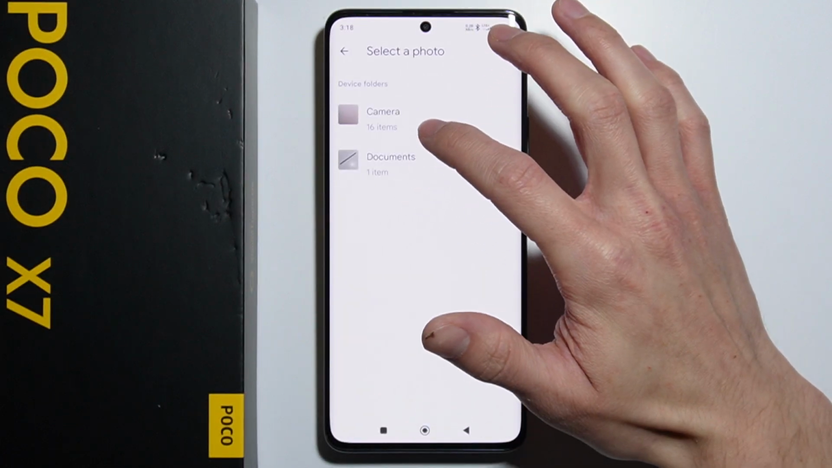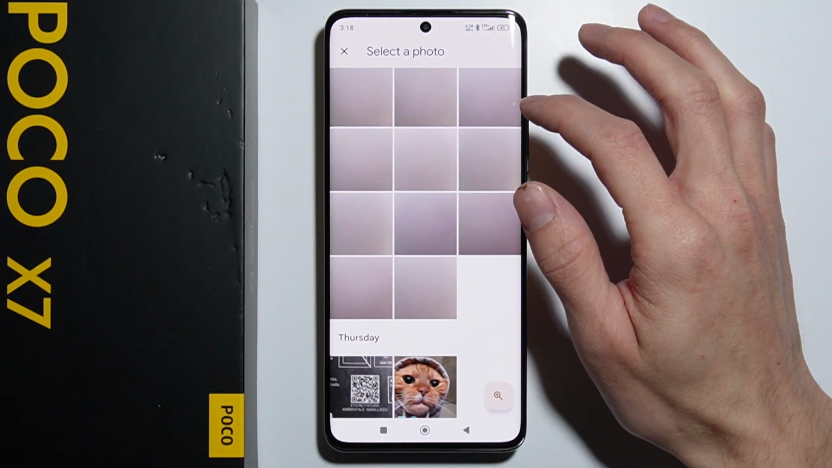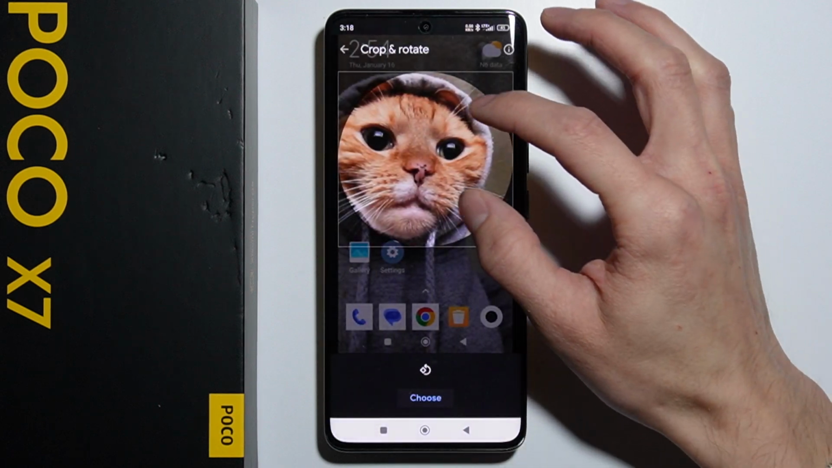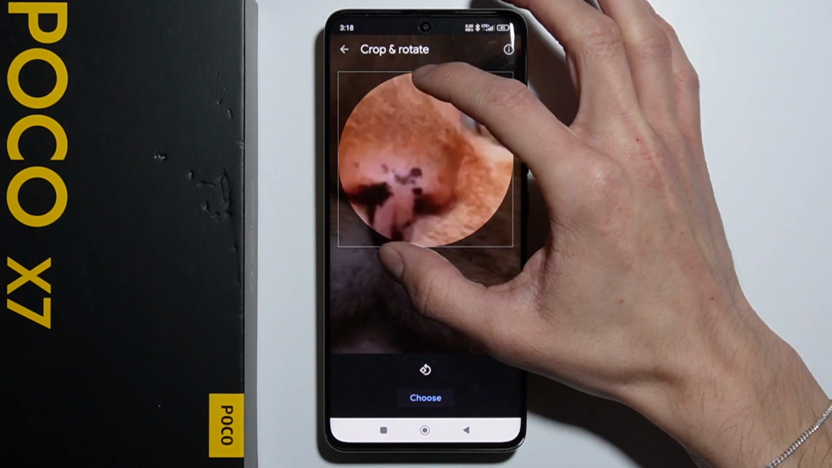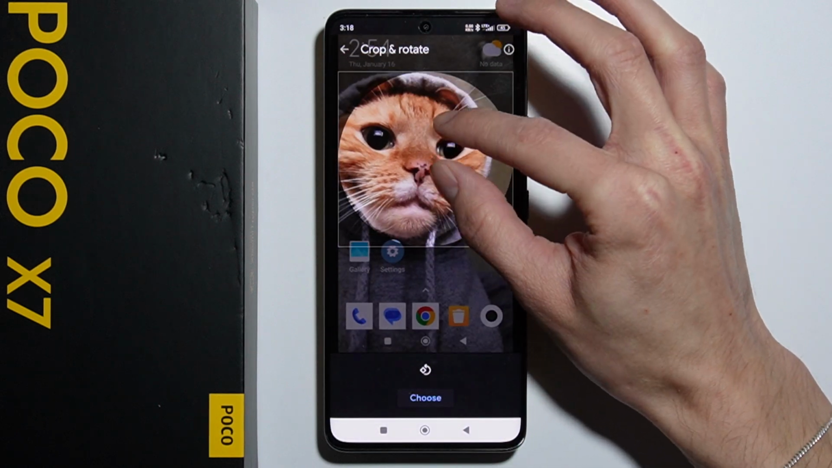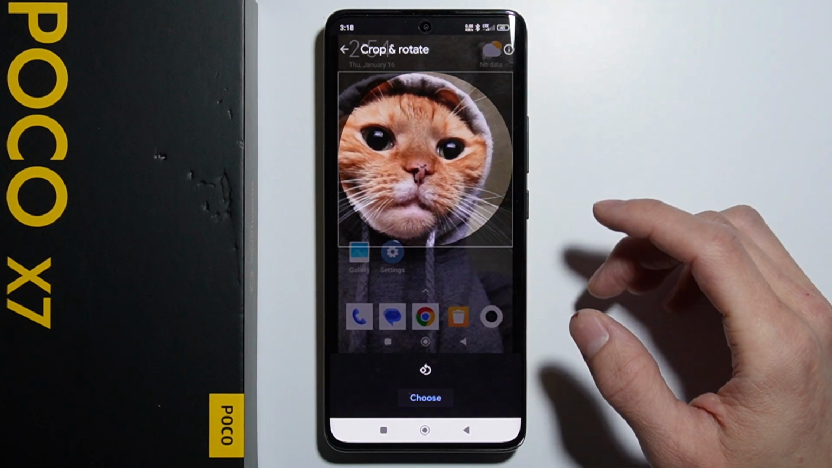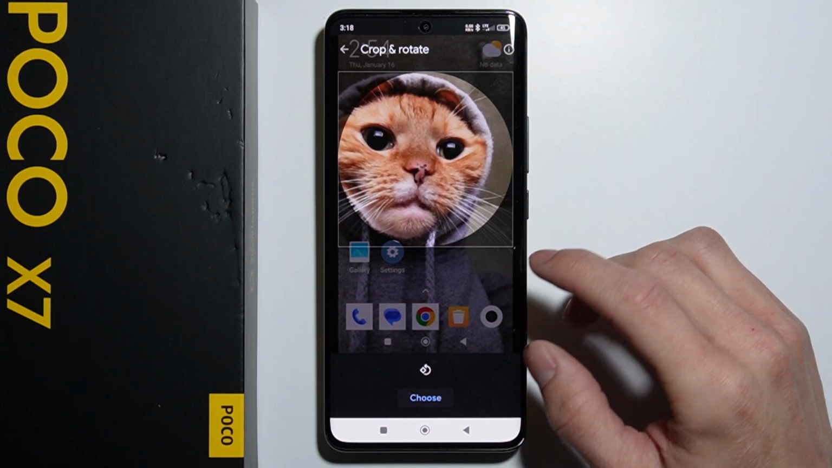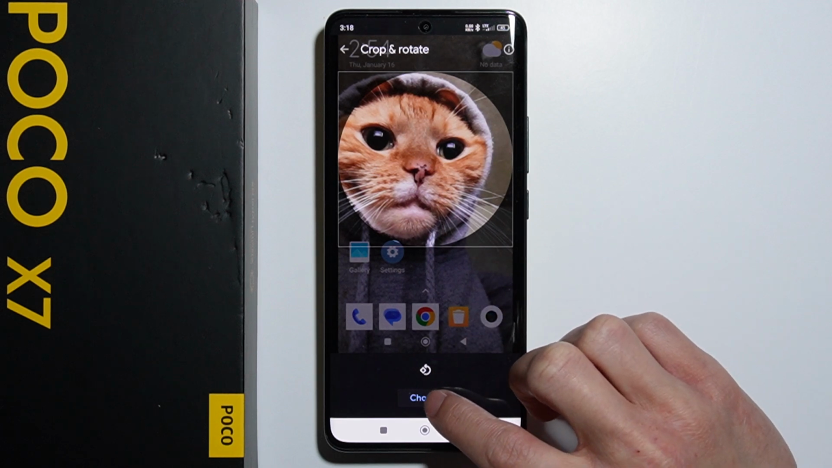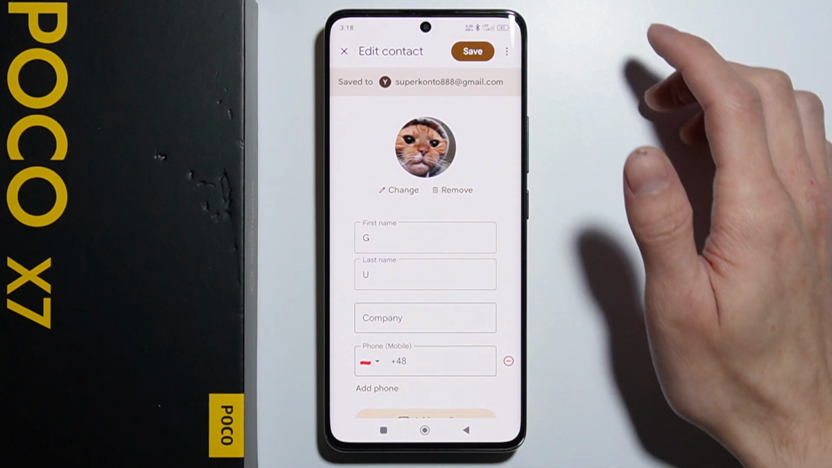So let's select the picture from the gallery, and once you do this, you can set up the picture by zooming in or zooming out and moving the picture just like this. And as you're done, you simply press choose. And basically that's how you do it.